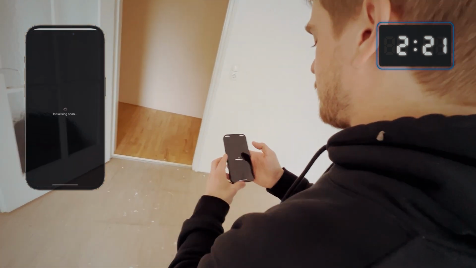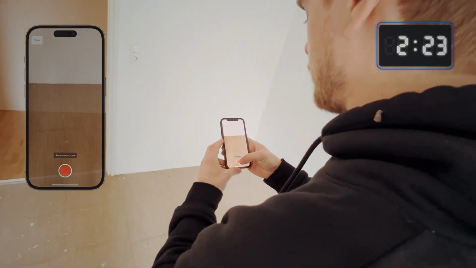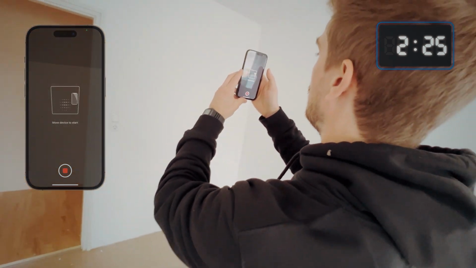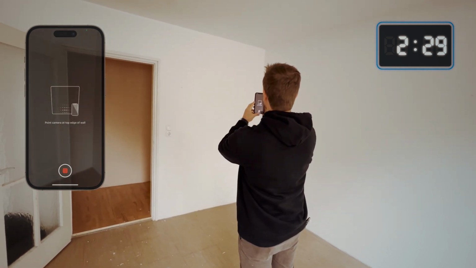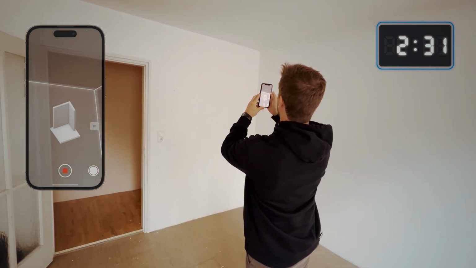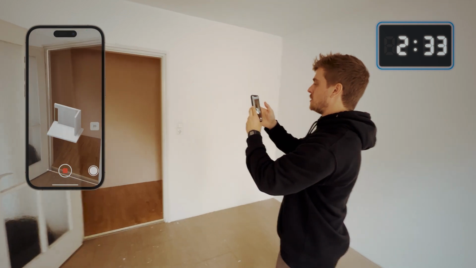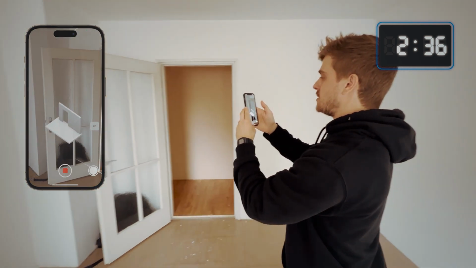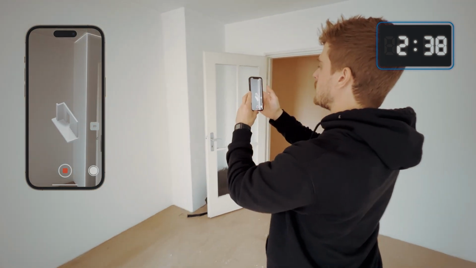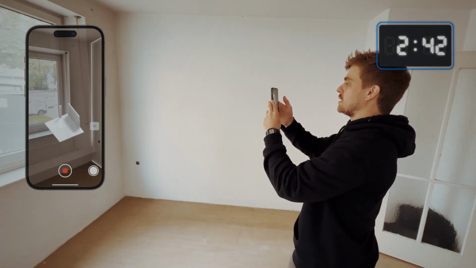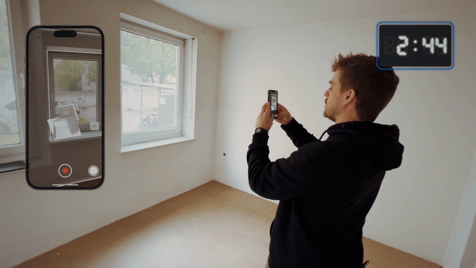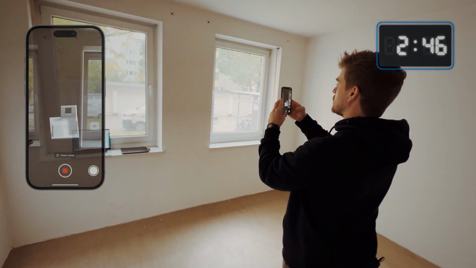So I'll select start auto scan. It'll initialize, and I just hit the record button. Let's move the device around a little bit. It says point at the top edge of a wall. And you see I'm getting a little 3D model of the room that I'm working on. You see the openings, you see the corners. I'm gonna go around here. I want a picture of this window. Let's snap that picture real quick.